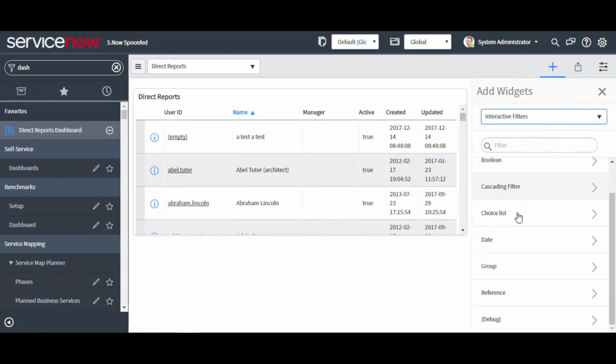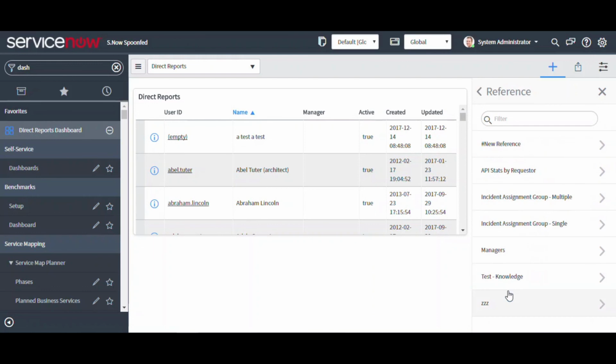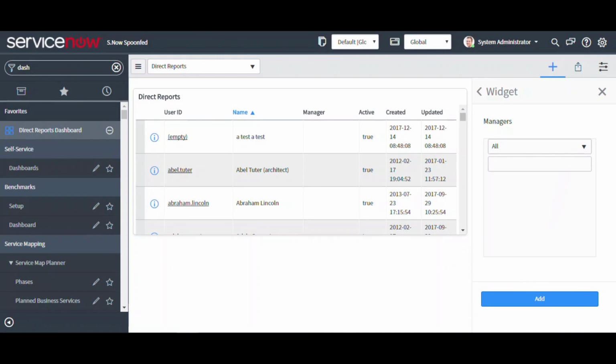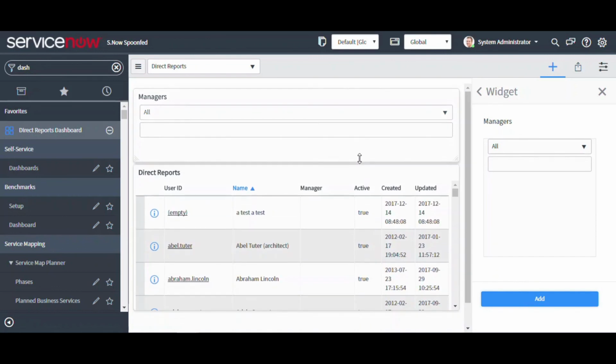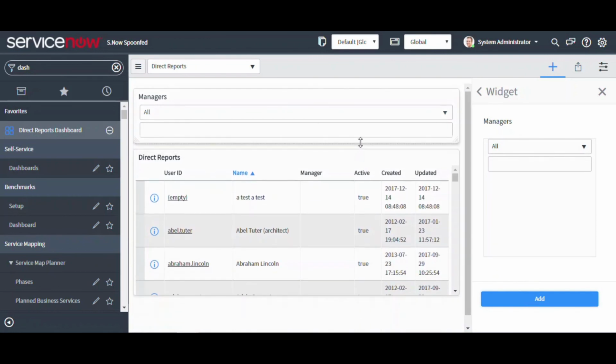The filter was a reference filter, so I'll click on that. And then I'll pick my manager filter. This will bring up a preview of the filter. This is my filter, so now I will click Add to place it onto my dashboard. At this point, I can adjust the size of the filter widget.